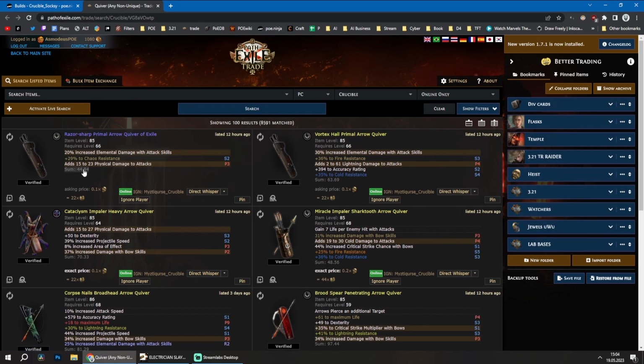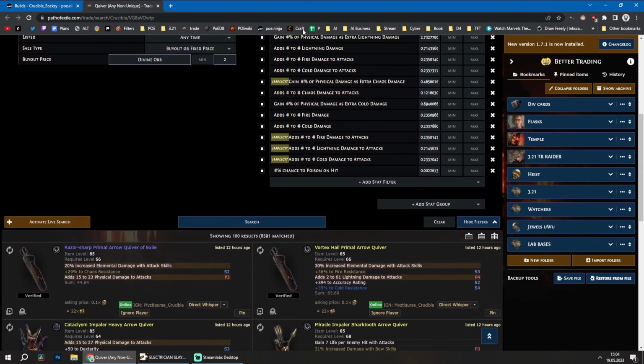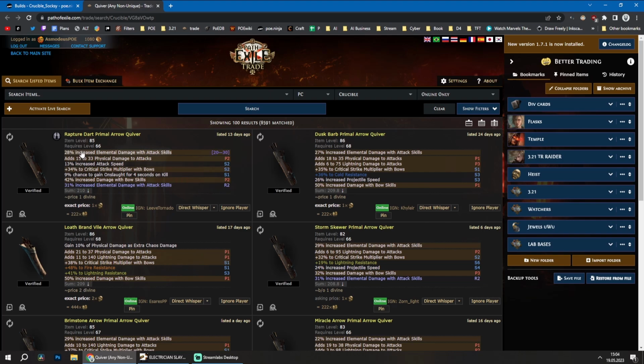Then you can click on the sum, which is the sum of the different weights of these modifiers that it automatically picked for you. You click on the sum, and that shows you what is the highest damage, right? So this one with the highest sum is going to give you the highest amount of damage in PoB. So this is the quiver that I would buy if I wanted to get as much damage as possible.